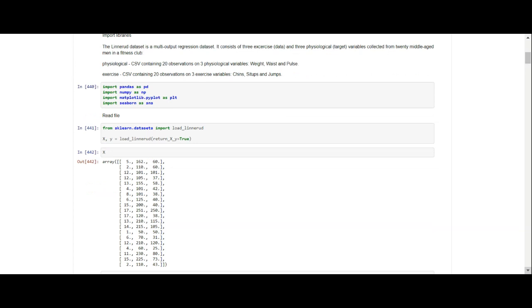So it's not going to be that fantastic, because if you want better accuracy, you need to have more data. Obviously, there's not a lot of data in this dataset, but it is a multiple target dataset, so it gives you an idea of how to work with multiple targets.